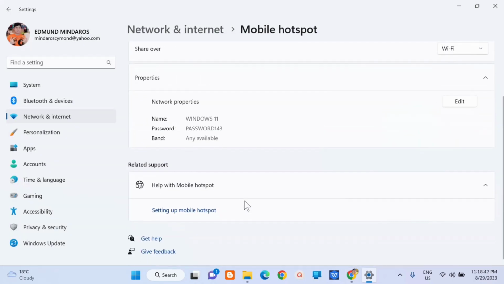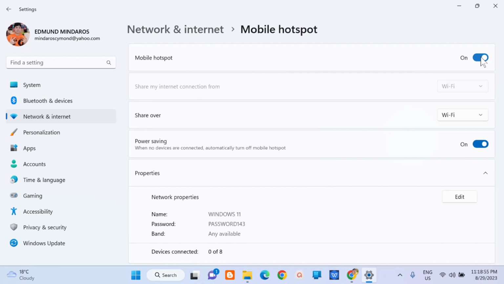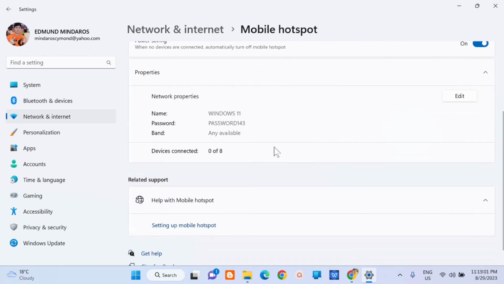And then next, dito naman ay makikita mo kung ilang device yung connected once na-turn on natin ito. Okay? So, kailangan muna natin itong i-turn on. Okay? So, turn on natin. Ayan. Alright? So, once na-turn on mo na, pwede mo na itong gamitin. So, i-connect yung mga device mo. So, dito naman sa baba ay makikita mo kung ilang device yung connected dito. Alright? So, ganoon lang po kasimple mga kaibigan kung paano i-set up ang mobile hotspot sa Windows 11.